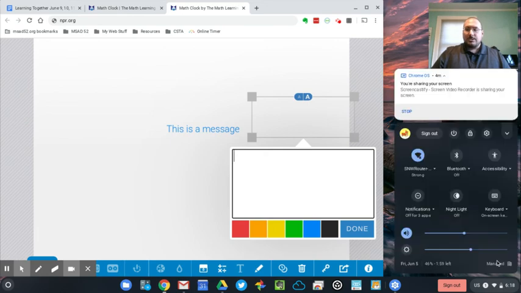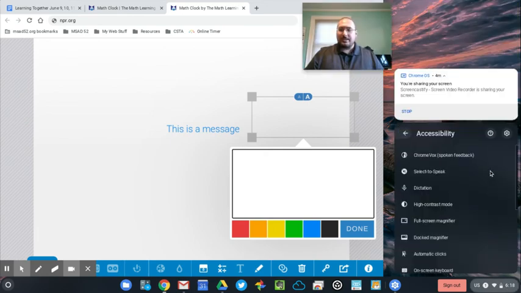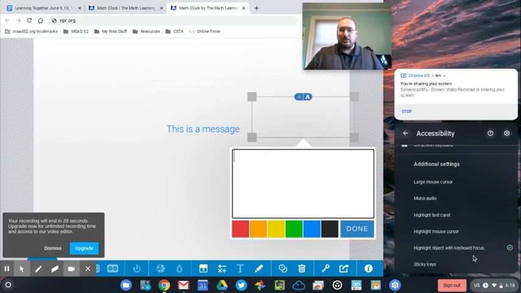So again, those are the three features in accessibility that you might find useful for you when you're doing your distance teaching. Again, that's highlight text caret, highlight mouse cursor, and highlight object with keyboard.